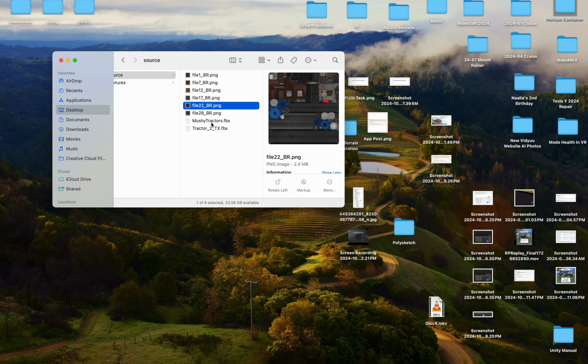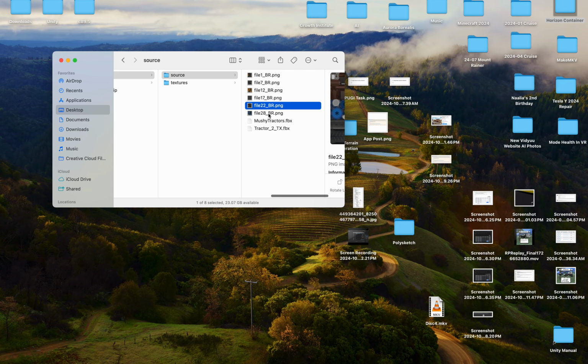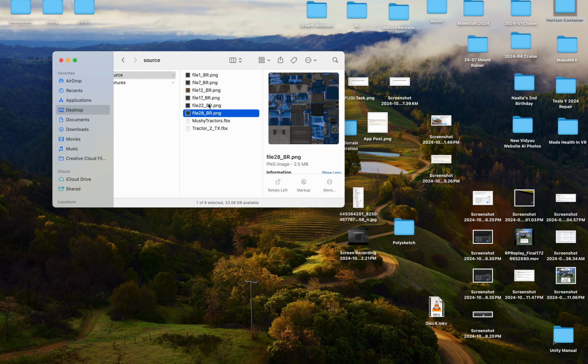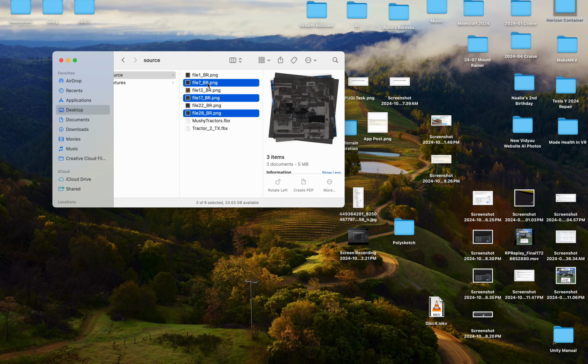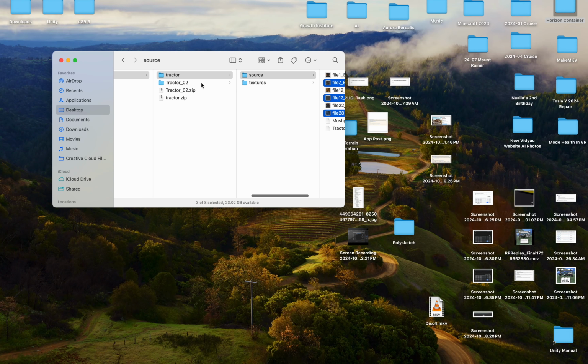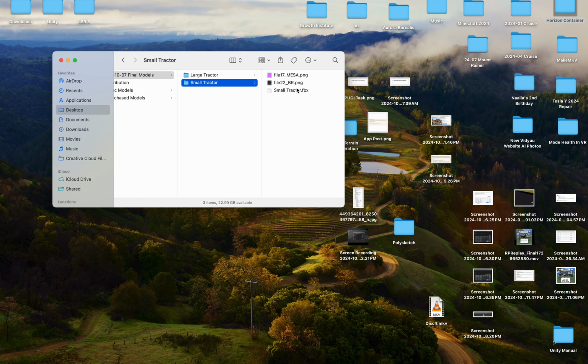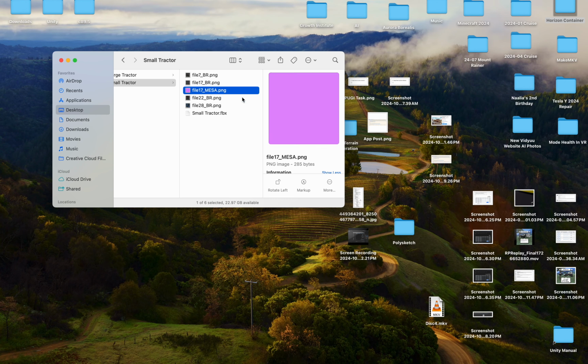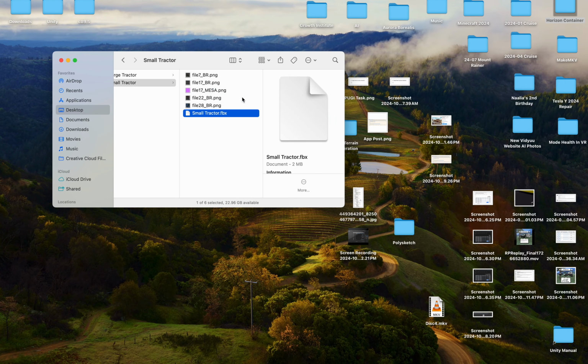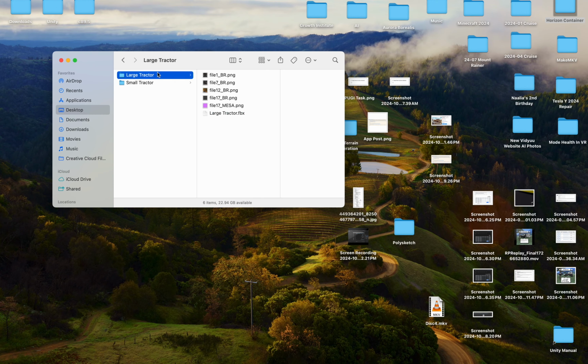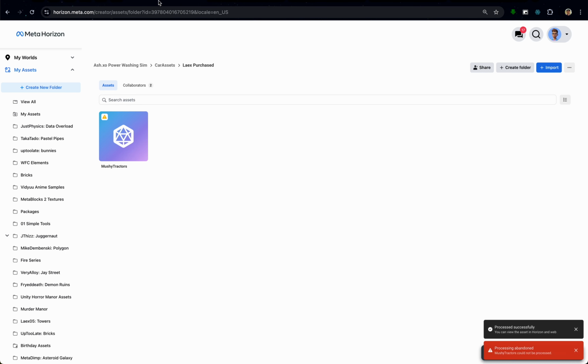Okay, don't save. All right, so now that we got that, there are a few files I'm missing, which is file 28, file 17, and file 7. So I'll Control C or copy those. Head back over to my new final models, small tractor, Command V. And there we go. So now we've got our 5 files here, and we can now upload our small tractor and large tractor files to Horizon.